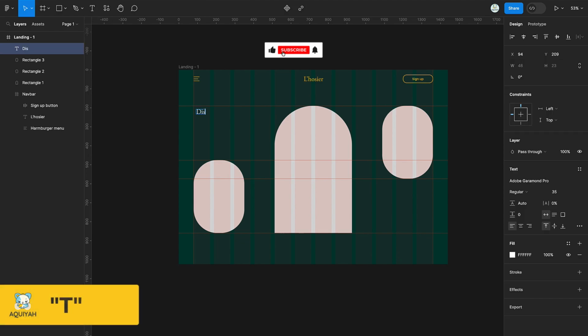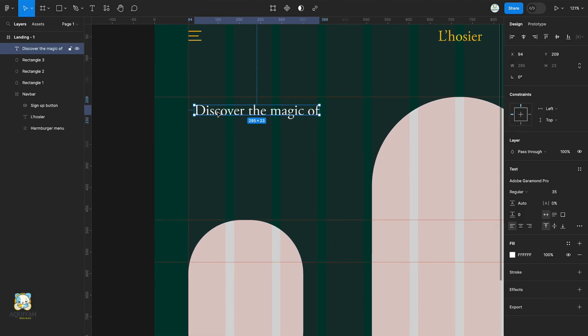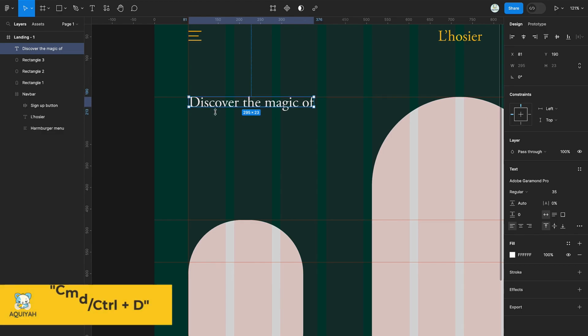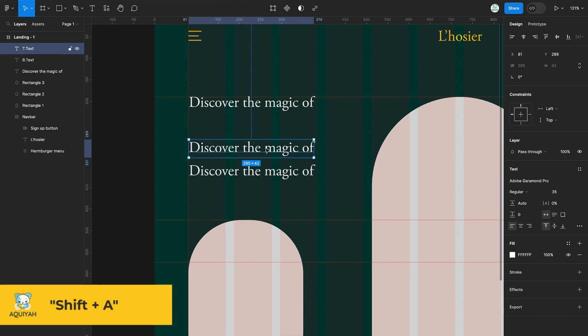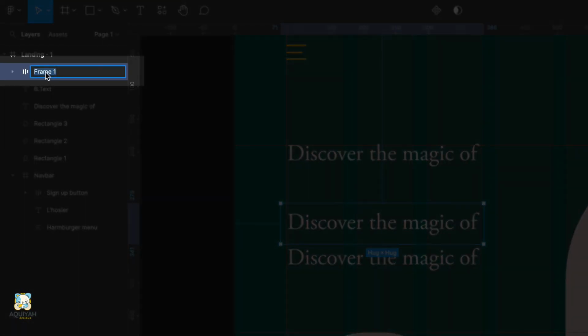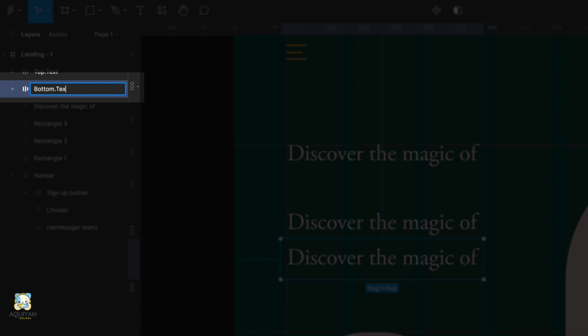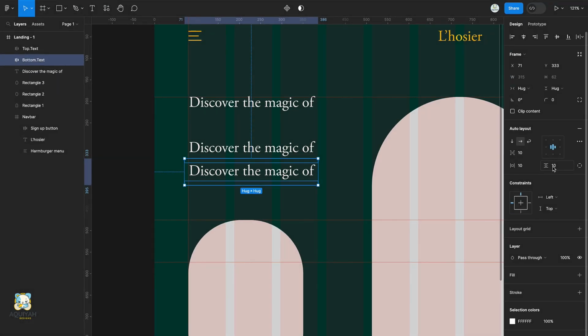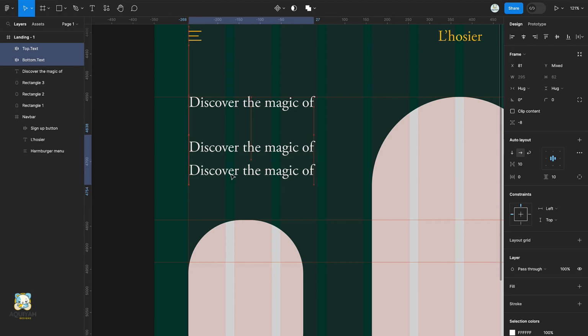Press T, click in your frame and start typing out your text. Duplicate your text twice and add an auto layout to the duplicates. Then rename the auto layout groups. Set the horizontal padding to both auto layout groups to 0. Make sure all the text are perfectly aligned.